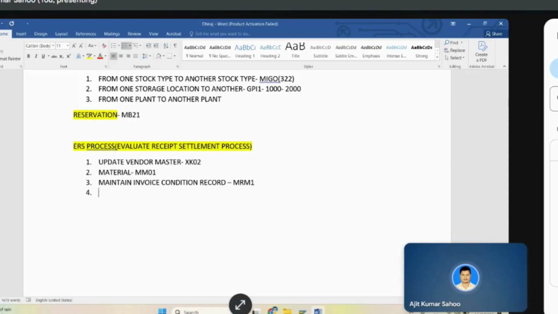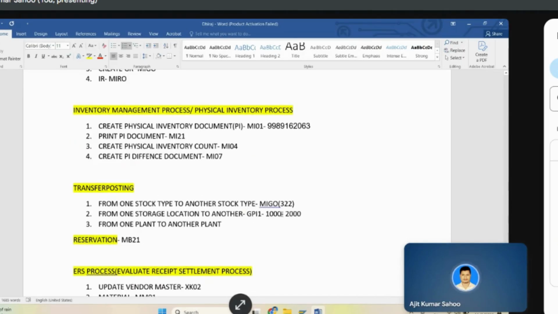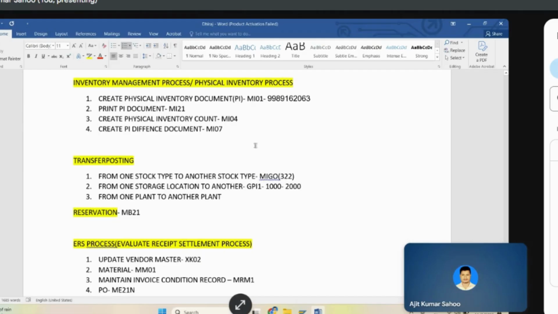and then after you have to go for the purchase order with T code ME21N. Then you can go for the goods receipt with MIGO. Then you can go for the invoice settlement, and in the ERS process the T code is MRRL. So these are the steps we have to follow for the ERS process. Anybody having any doubt in the definition part?